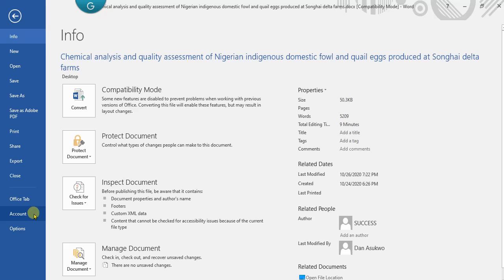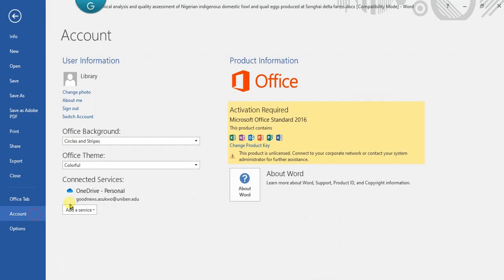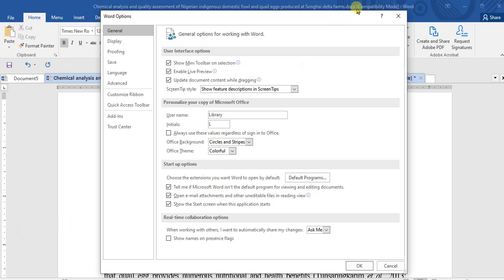Okay, now let's go down to account. If you want to use your OneDrive, for example, you will be using cloud computing, and you can use that account. But when it comes to options, option is a very, very beautiful part. Many of us hardly use options, but options is very good. Let me show you a little about the power of options.